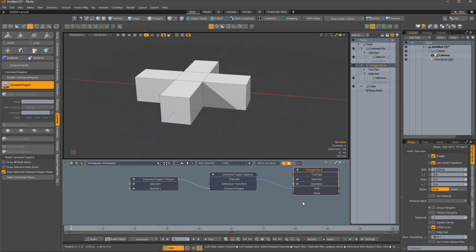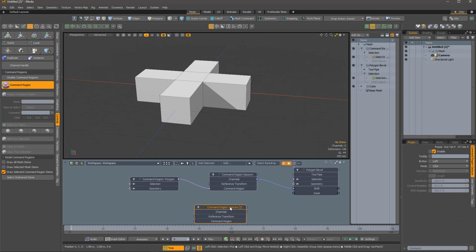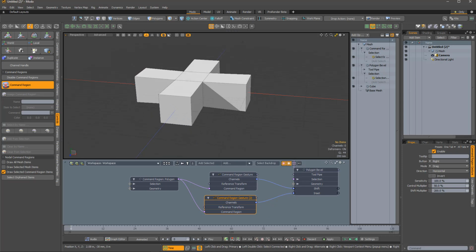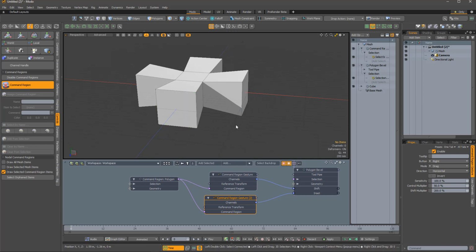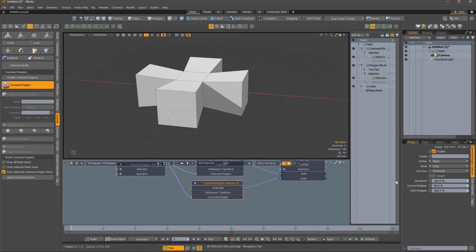Drag in the inset channel, then add a new gesture node. Connect the command region, then choose right drag for this gesture and connect it to the inset channel. Now a right mouse drag controls the inset and a left mouse drag controls the shift. As a final flourish, let's add another control on the sides of the bevel to control the number of segments.